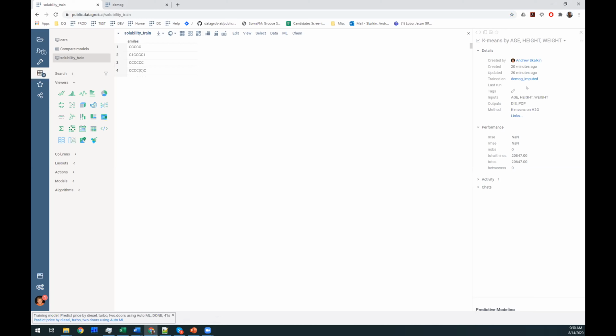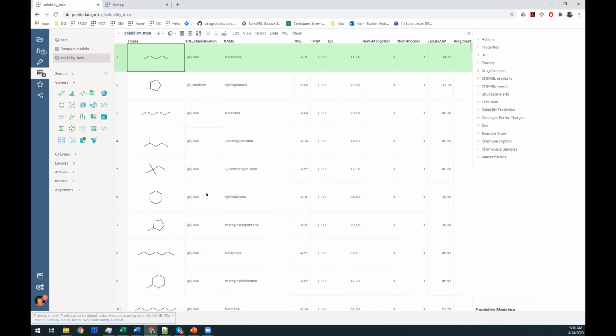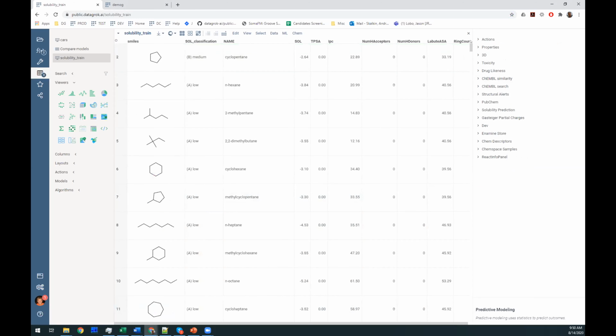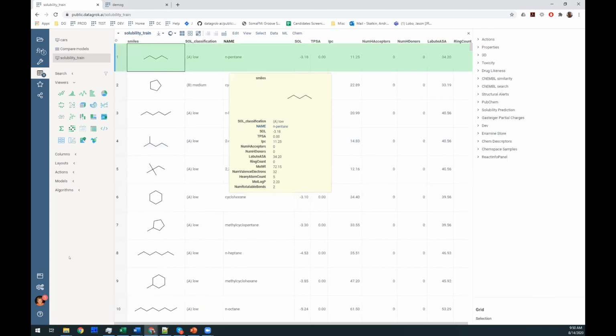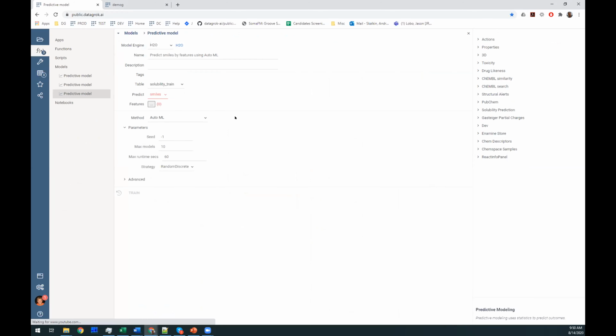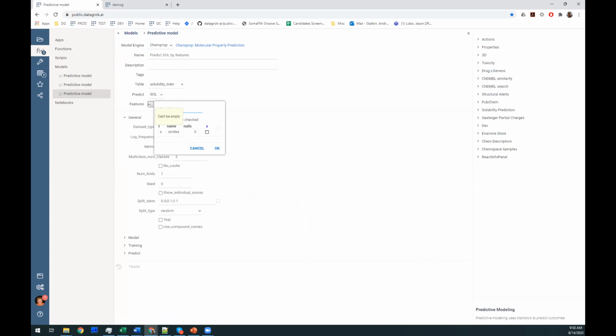So let's open a data set with chemical structures, and let's first try to train a model using the Chemprop engine. So we will use SMILES, a molecule, as a feature for prediction, and we will try to predict the solubility.